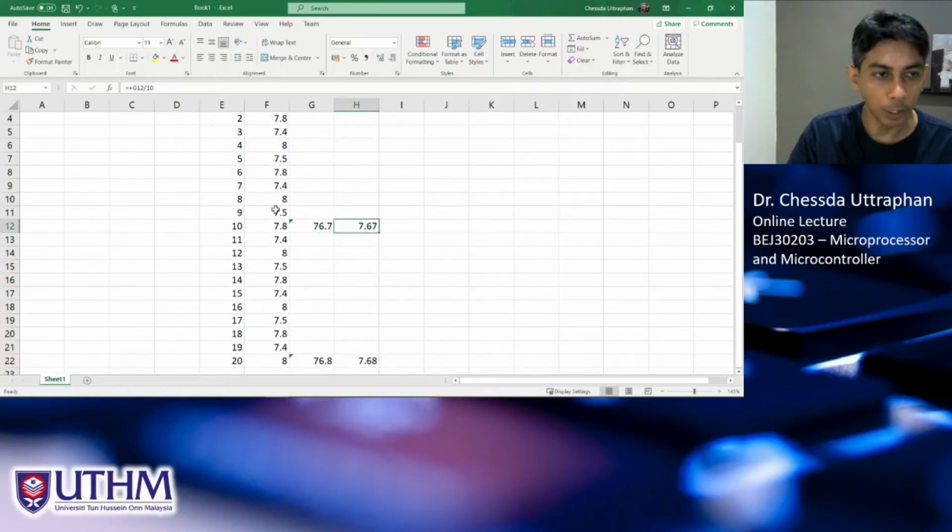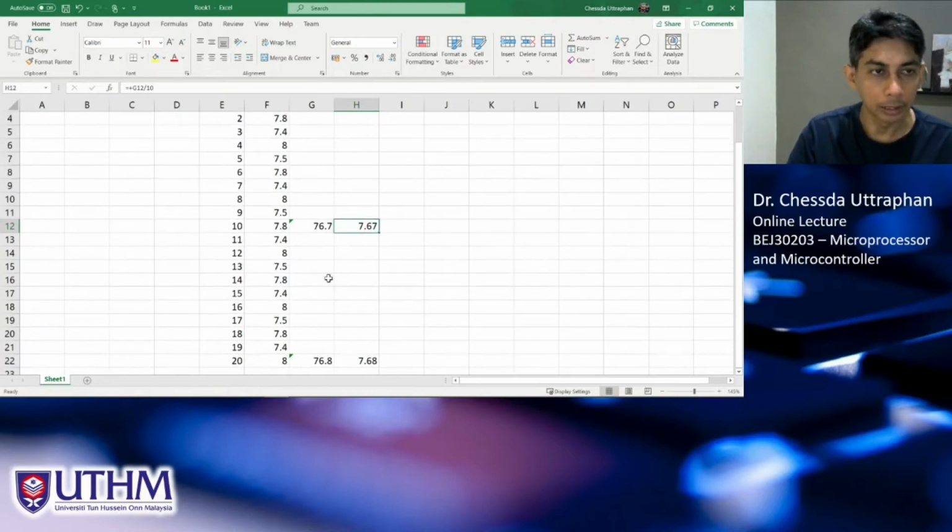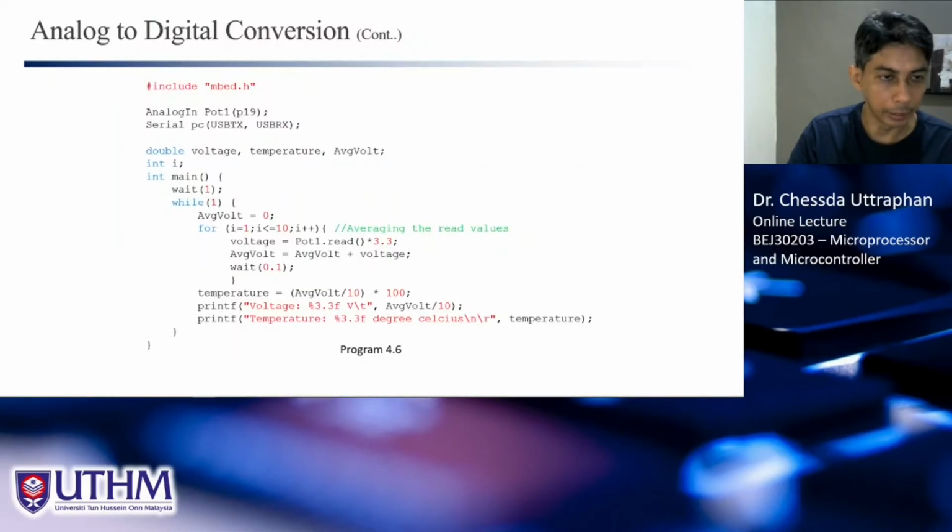So if we take more values, for example 100, and we have one average, the value will be more stable at the output, right? That is what is meant by applying average. So we can do that in programming by using a for loop.